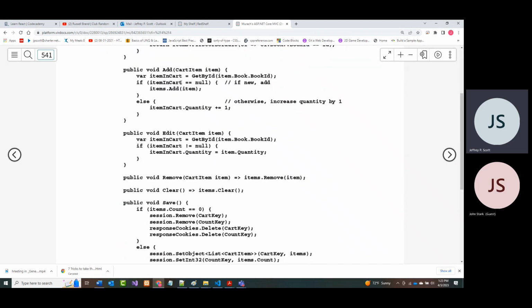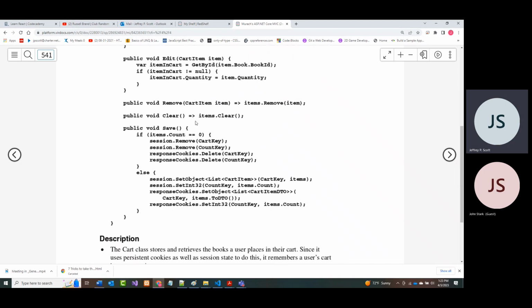Notice with the add in here, we're saying if it's brand new, add it so it'll have a value of 1. Otherwise, if you click and it's already been in there, you want to increment it by 1. Nothing new there. We've done edits before. There's nothing new in there.